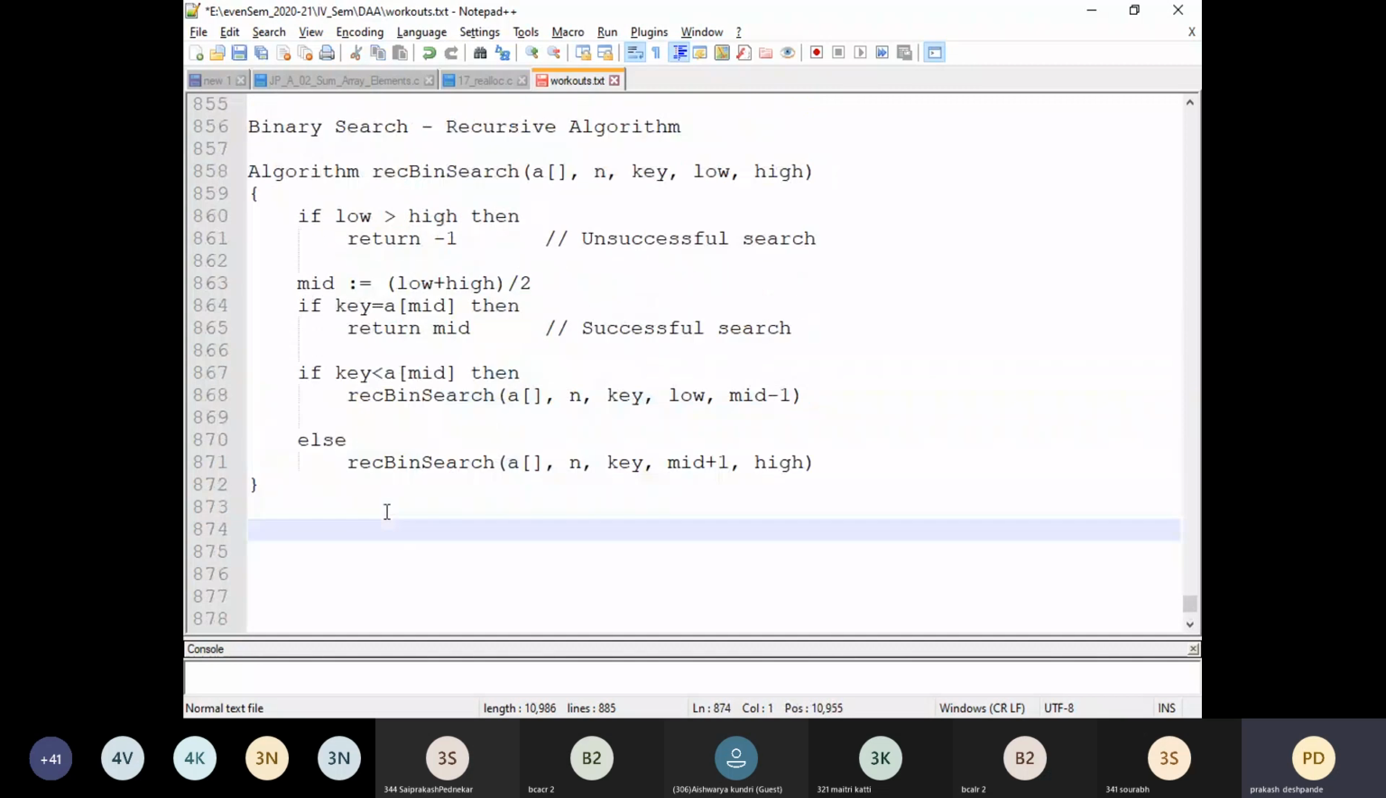Tomorrow I will explain the recursive algorithm. It is also pretty simple. The same method we will make use of, but the only thing is that we will call this particular recursive search function again and again. Okay, we will look into it in the next class.